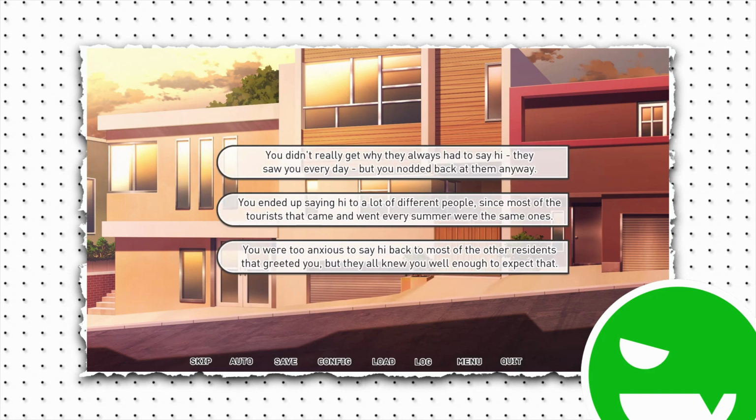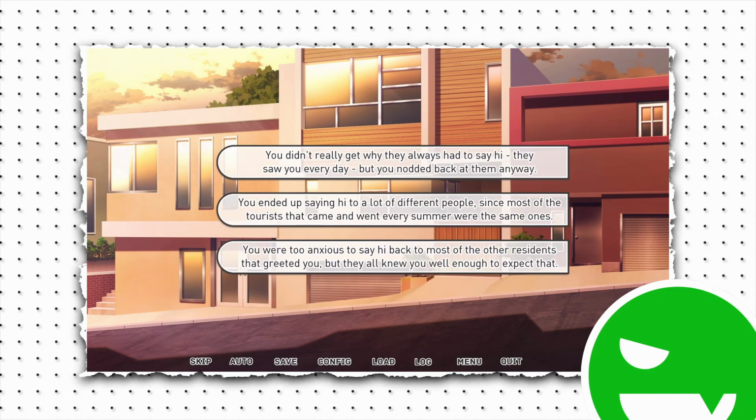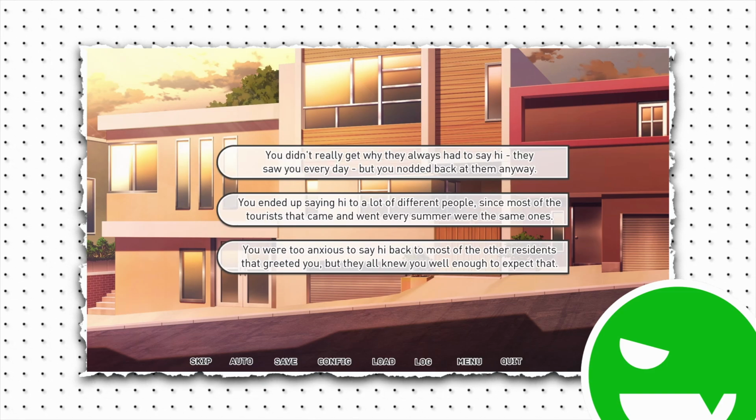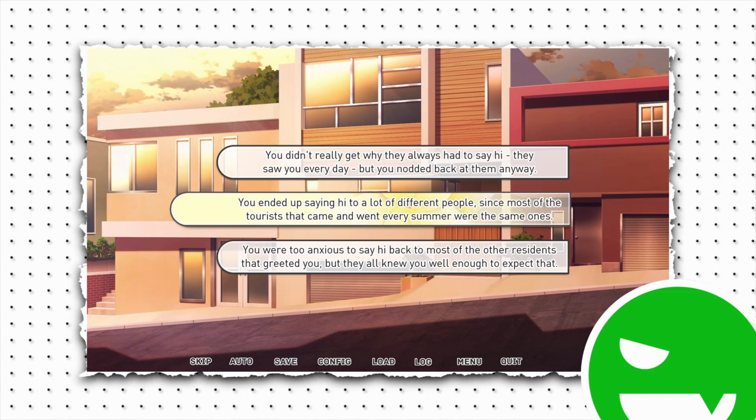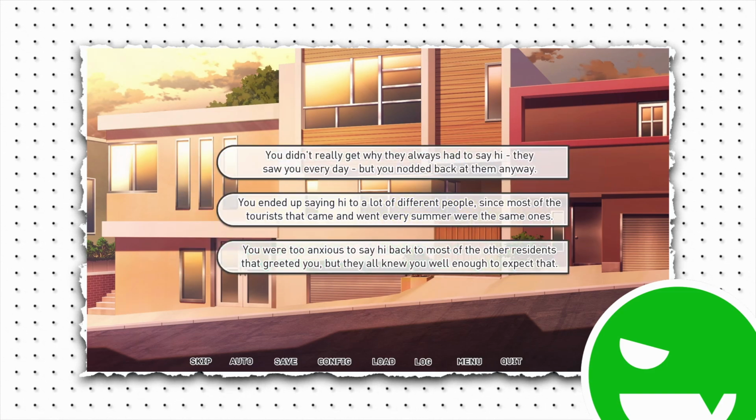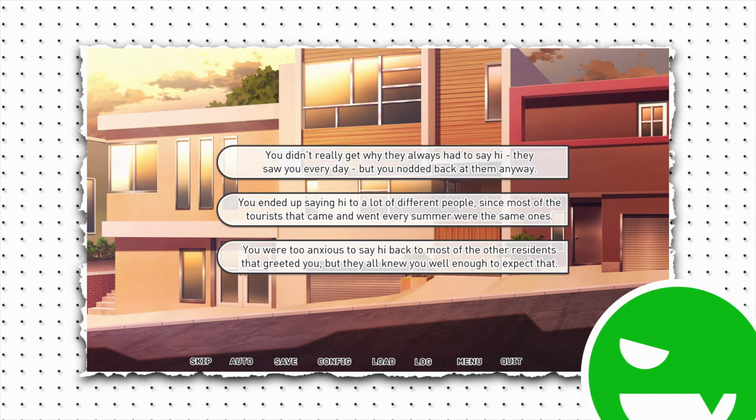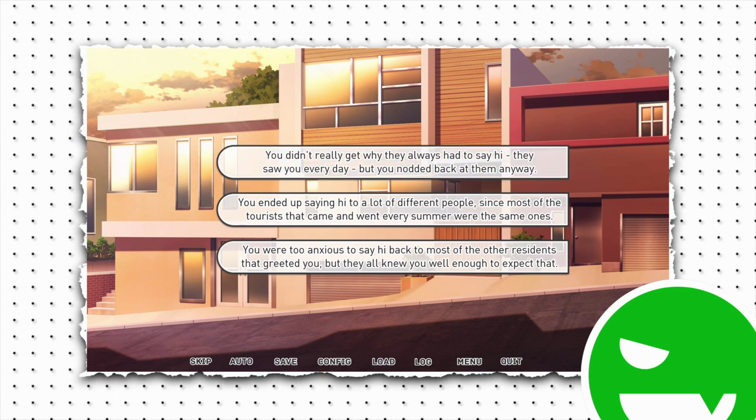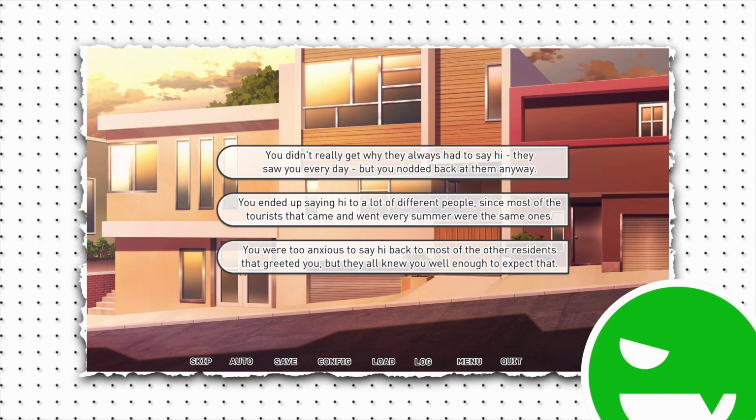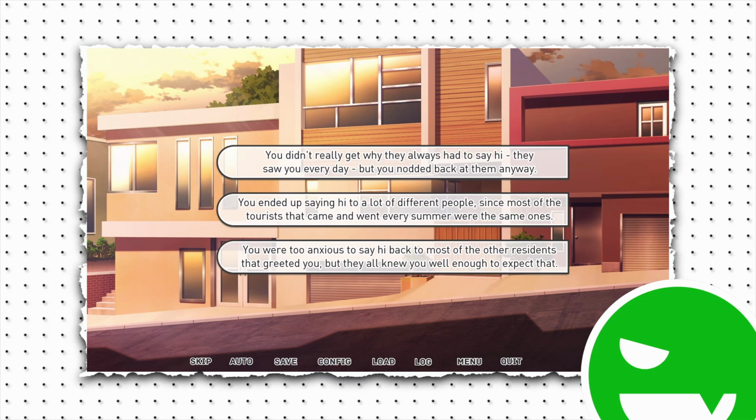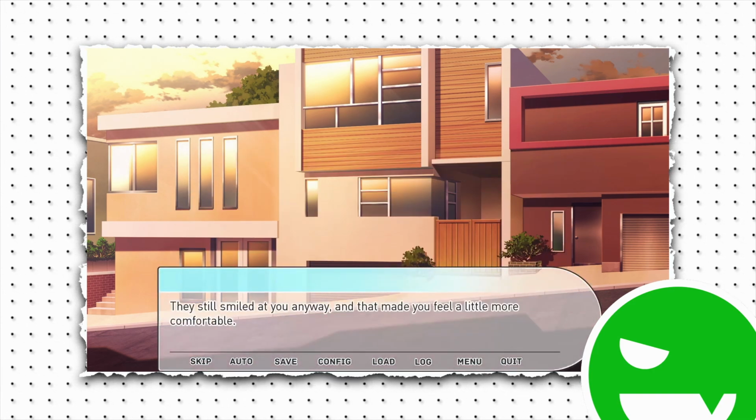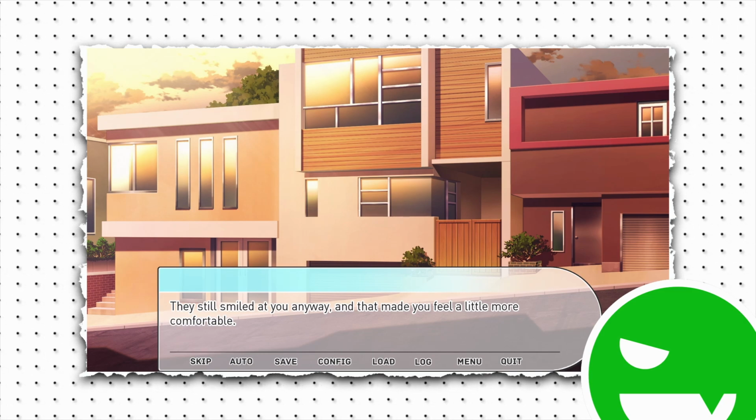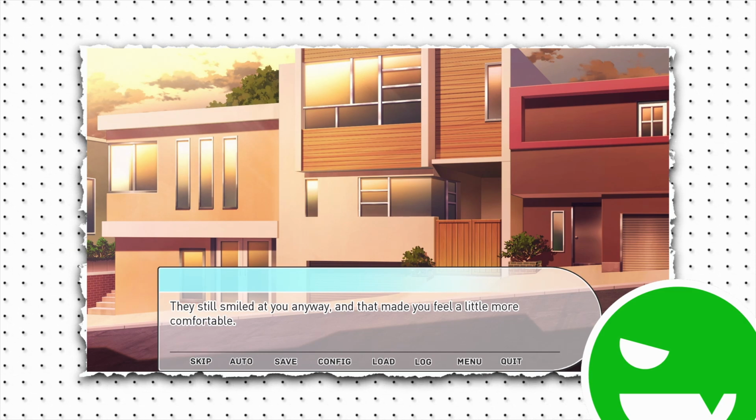You didn't really get why they always said hi. You ended up saying hi a lot to different people. You were too anxious to say hi. Most of the tourists came back every summer, and went. They still smiled at you anyway, and that made you feel a little bit more comfortable.